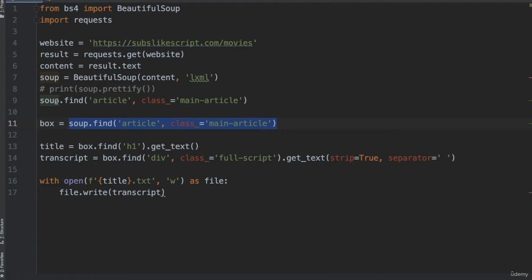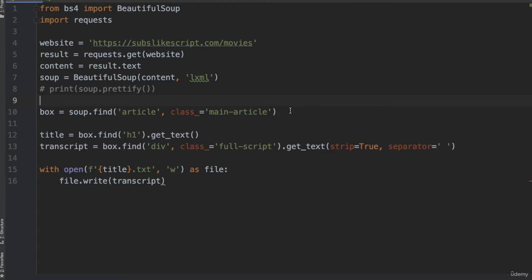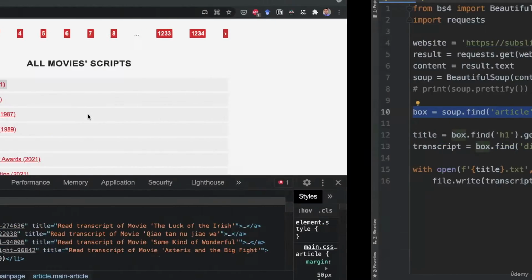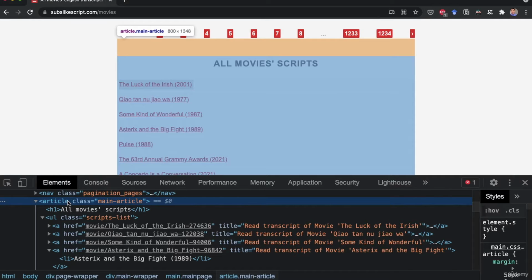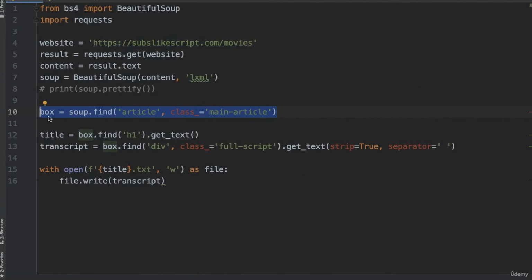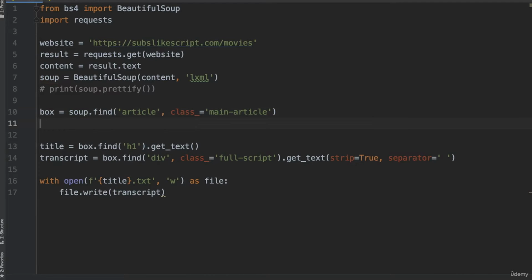I didn't notice this. As you can see here, we already have the box here. So I'm just going to delete this because it's already considered here. I'm going to delete this. So basically this is what I wanted to do. This is my first box, and it's article, main article. So box, soup find article with class main article. So everything is fine so far.